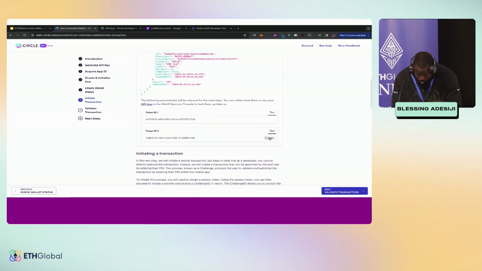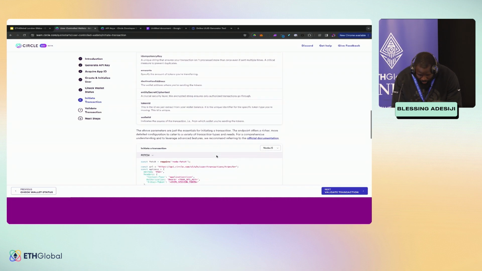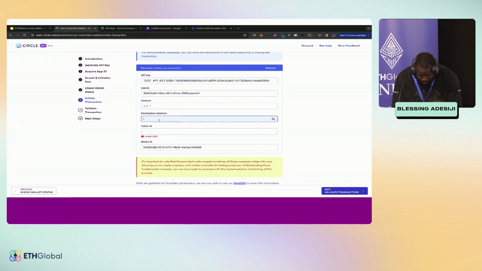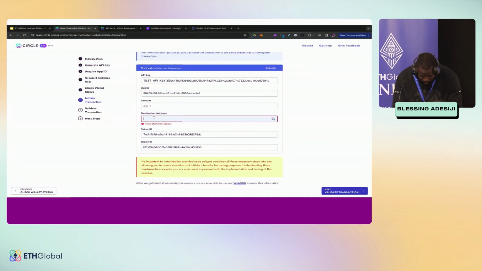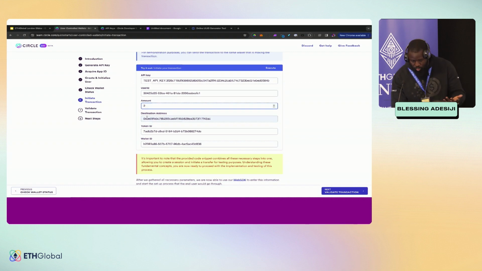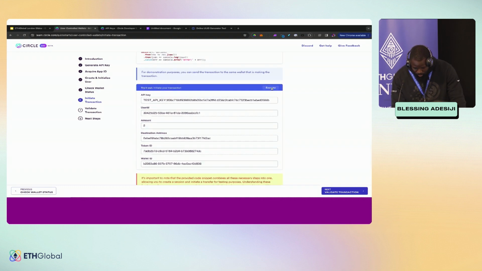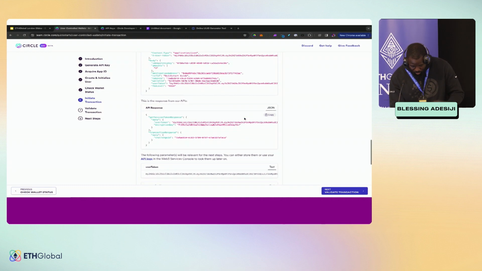So all I need to do is copy the token ID right here, and then I'll put it down here, token ID, and I'll go back and copy the address, and then I'll put that in right here, destination address, and let's send 2 USDC, right? So I'll hit the execute button and the transaction has been created.